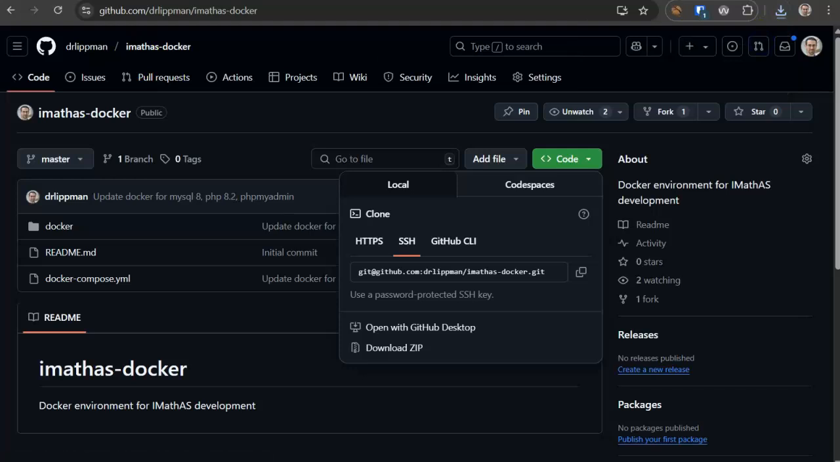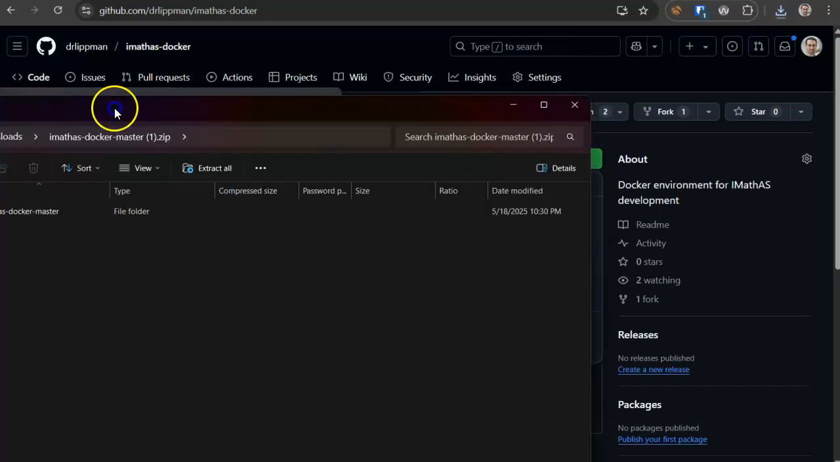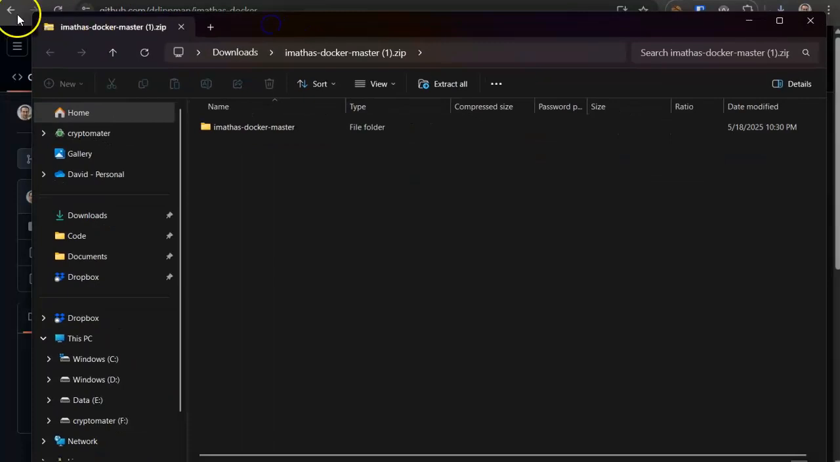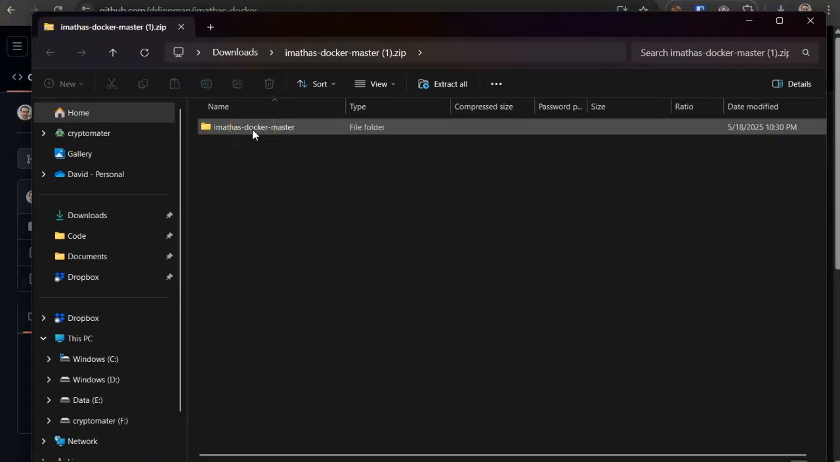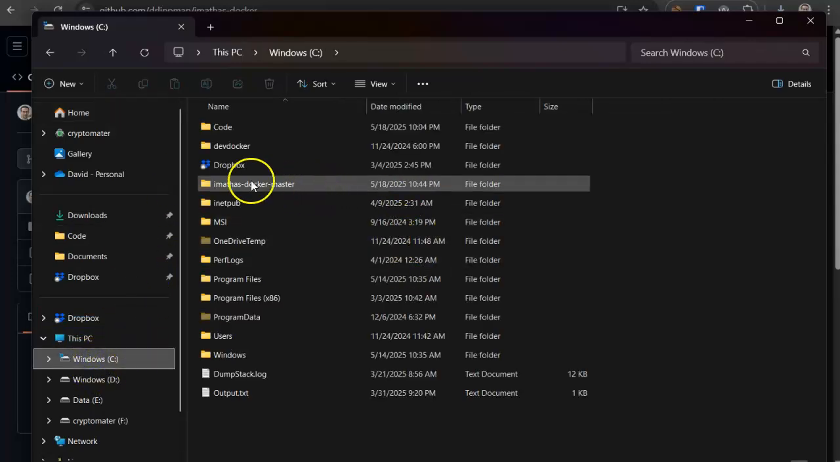And then you can, let me bring it over here. There we are. And then you can take that folder inside of that and stick it somewhere else. And I think I'm just going to drag it to my main C drive here. Hopefully that works. Yep, there it is. And I'm just going to rename it IMathAS Docker.